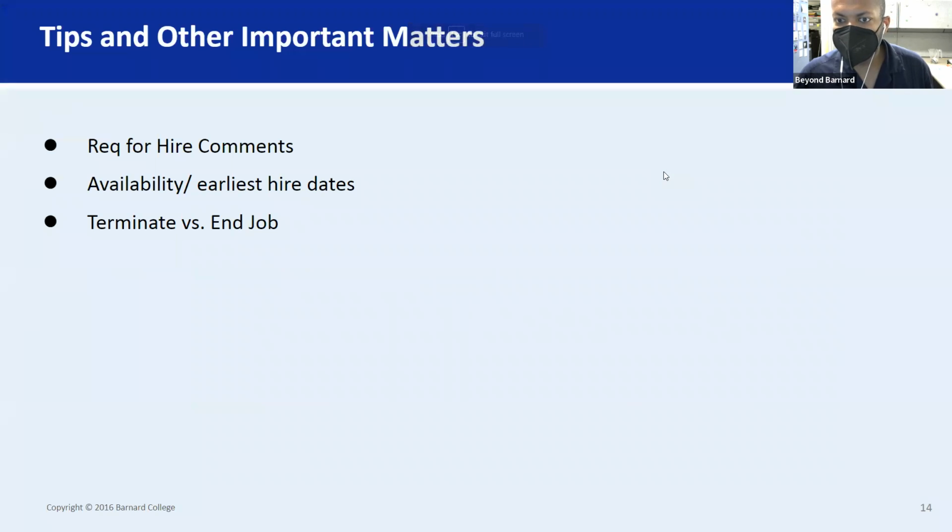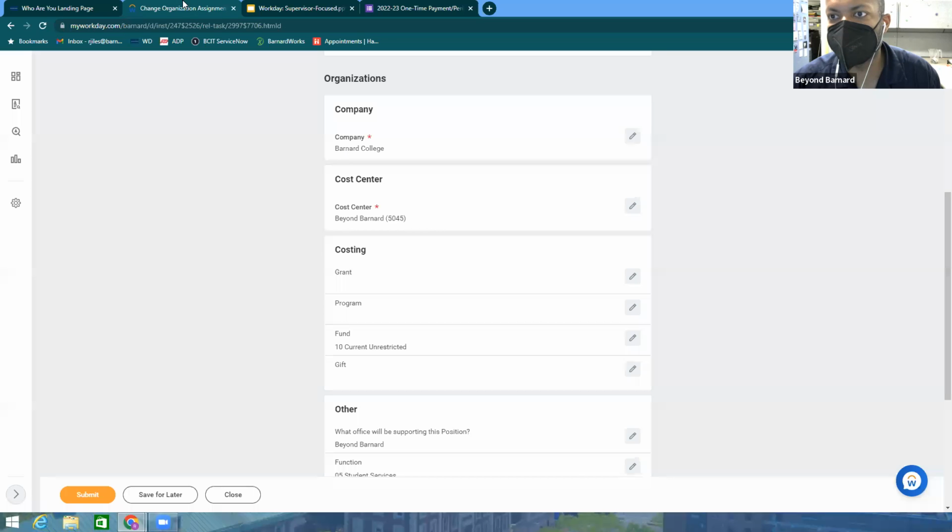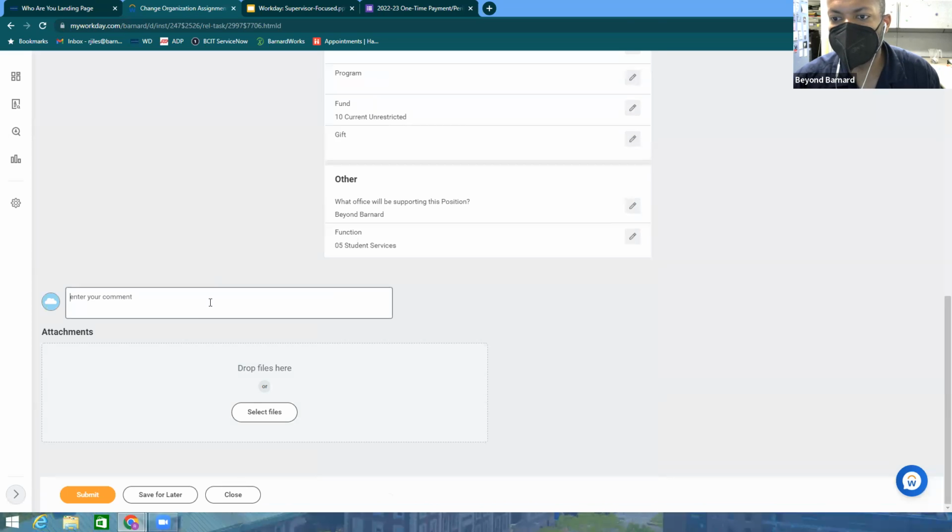A few other tips to keep in mind. So we have rec for hire comments. Rec for hire comments are the comment sections at the very bottom of most Workday screens. So you can see right here, here's a rec for hire comment section. Here, it's pretty easy to just type in something like an account number.